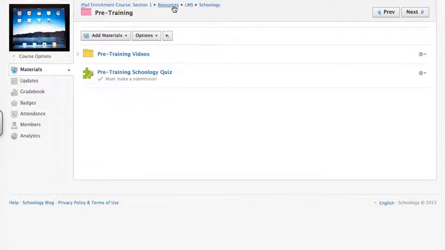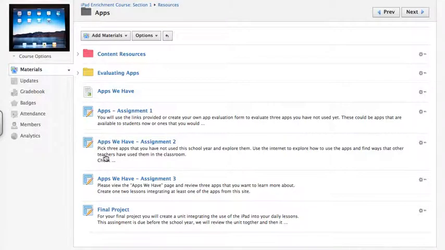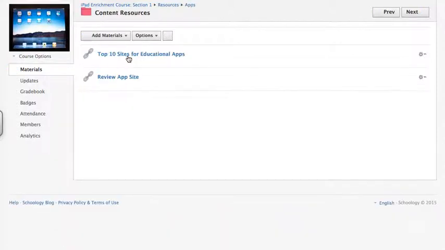Back to the resources folder. The other portion right now that the teachers will be using is the apps section. In here, I have provided a content resources folder. This is an area where I can add links or any resources I feel might be useful for the teachers with utilizing apps in 5th and 6th grade.